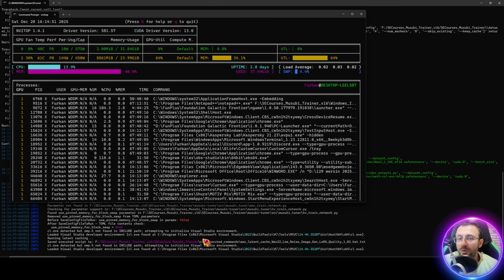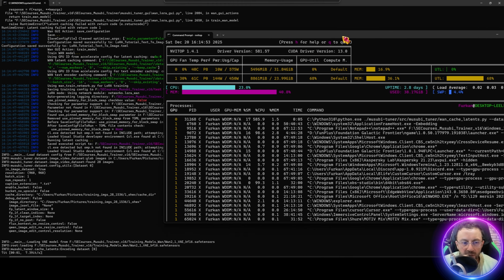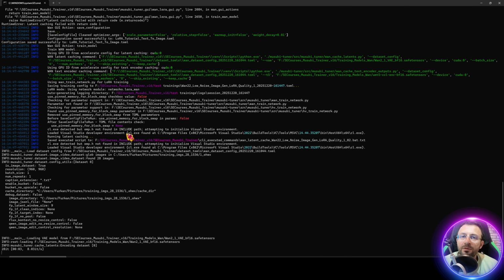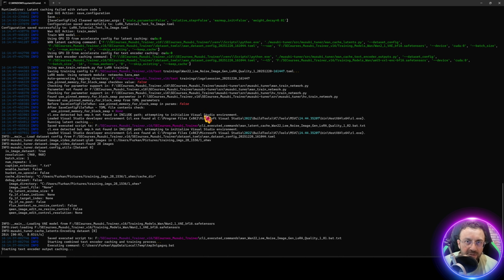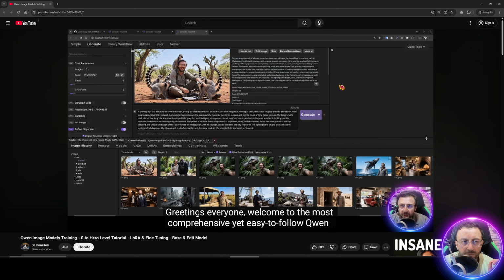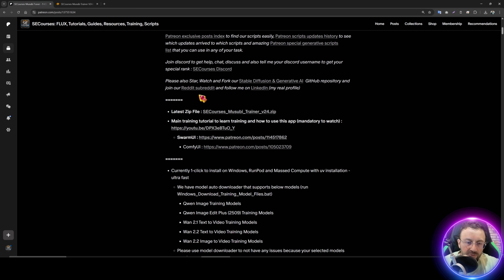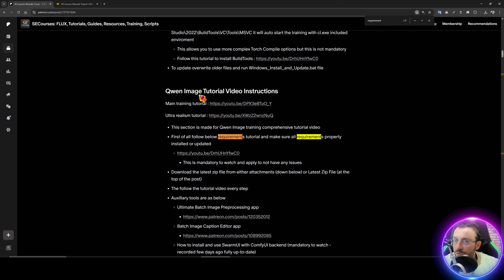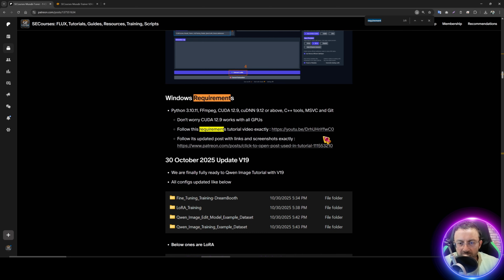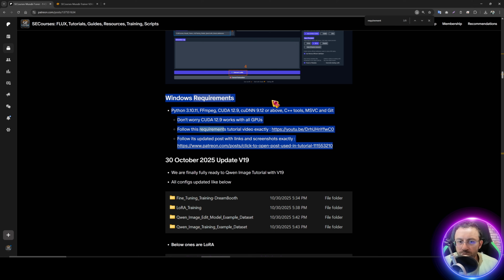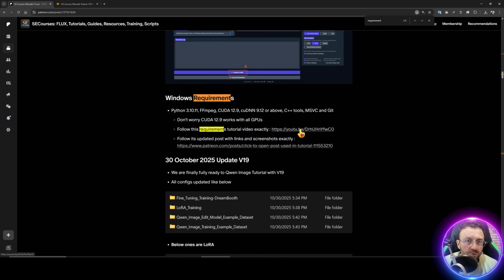And you see we are also supporting torch compile. I am using your Visual Studio installation automatically. Therefore, it is super important for you to follow the requirements tutorial, which you must. So the requirements tutorial is listed here in the post. Follow this requirements tutorial first. When you follow the Qwen Image models training, you will know this already.